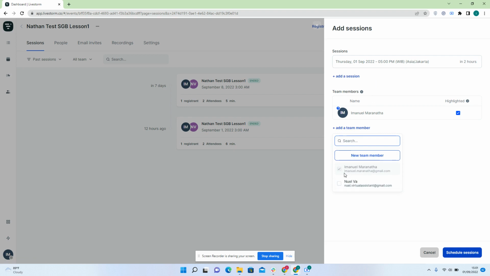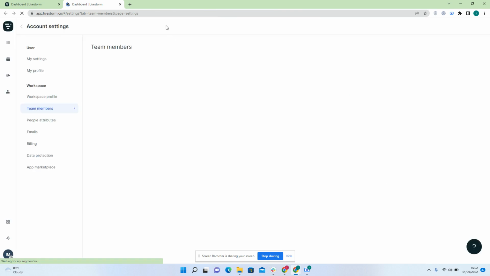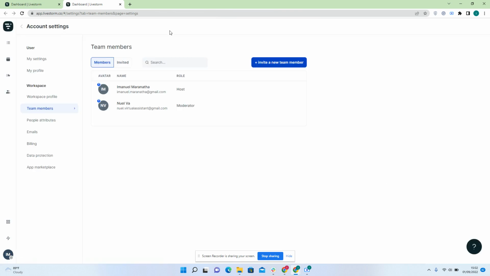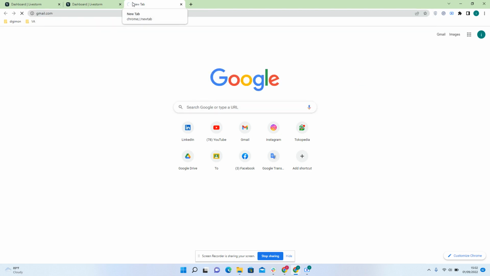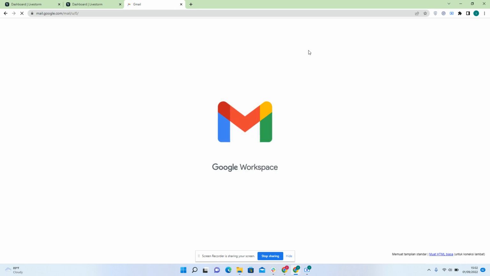Here there is a drop down. As you can see, there is my virtual assistant email. Previously I already added my email as a moderator, or you can click New Team Member here, and then you can invite them by typing in the invite for a new team member, and then they will receive an email invitation to be a moderator. Let me show you the email.